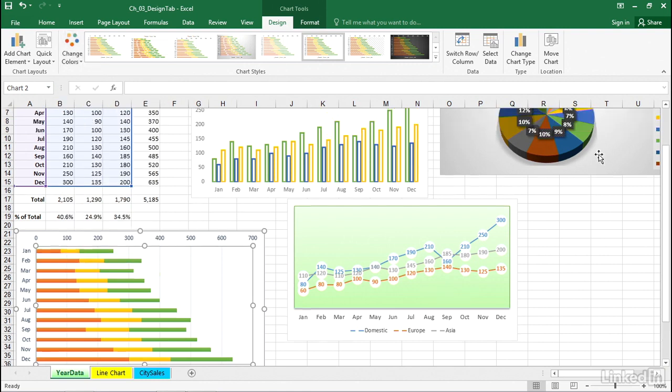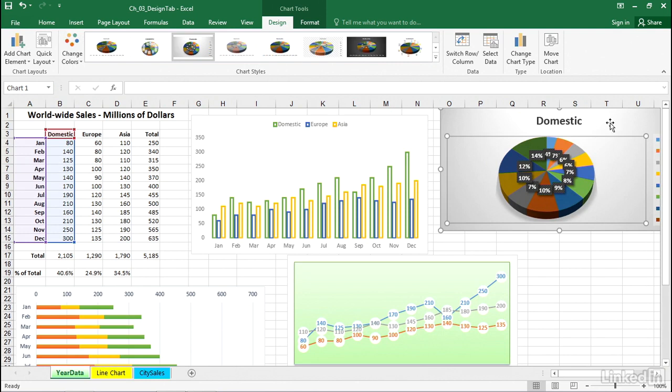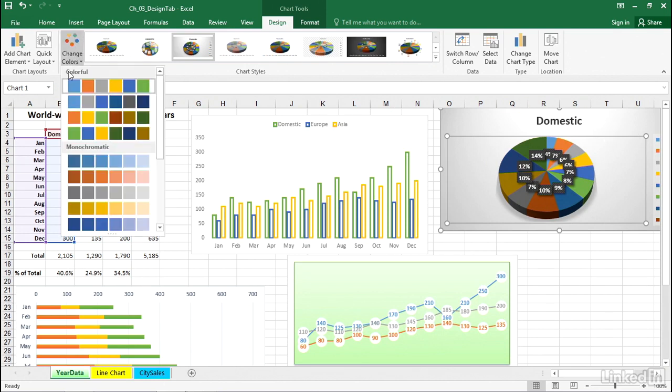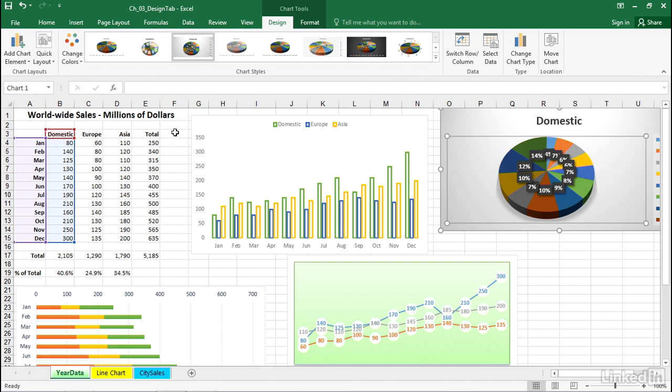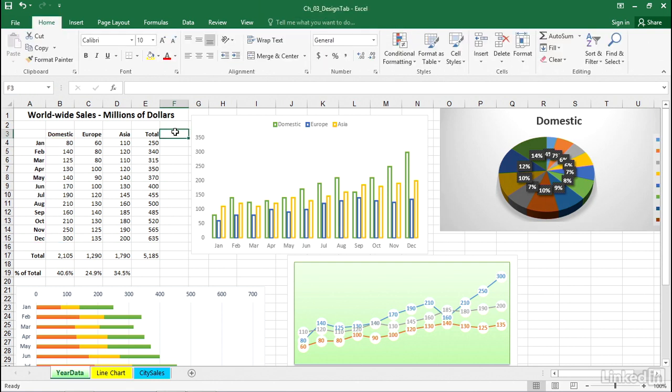Pie chart, same idea, off to the right. Maybe we'll make some changes there as well too. Change Colors. And again, proceed with some of those choices just like we saw before, or some of the monochromatic options. Another approach changes all charts and also part of your data.